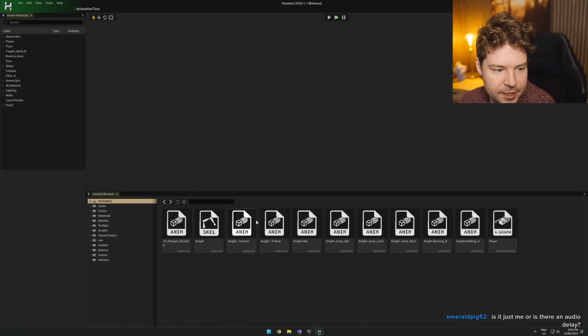Audio delay. I hope there's no audio delay. There shouldn't be, but I guess I'd have to listen to it myself. Other people can tell me if there's an audio delay.